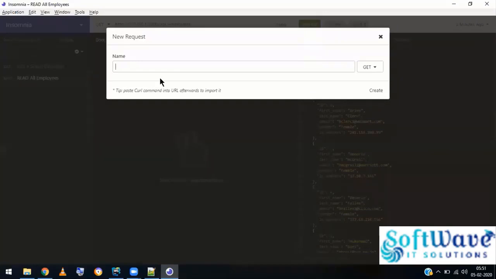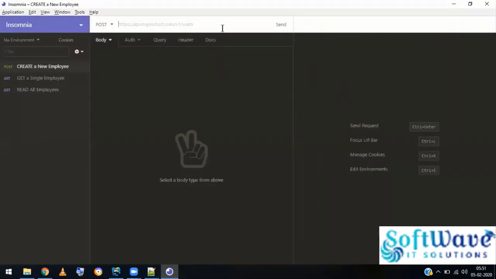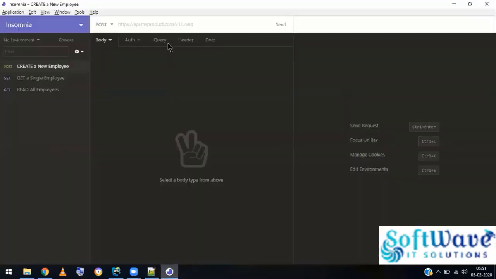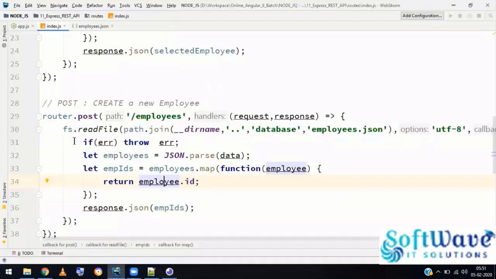Okay, not post. Let's make create new employee, and it's going to be the post request and then create. Okay, so let's make a URL. So the post request URL is going to be this one. I'll send. So nothing I'm passing because I'm not catching any data.